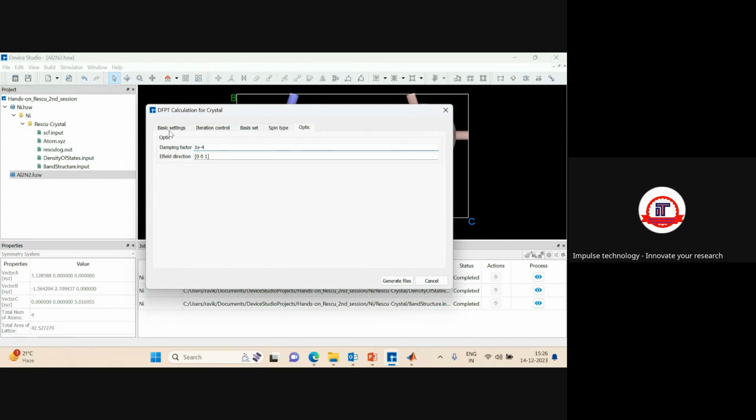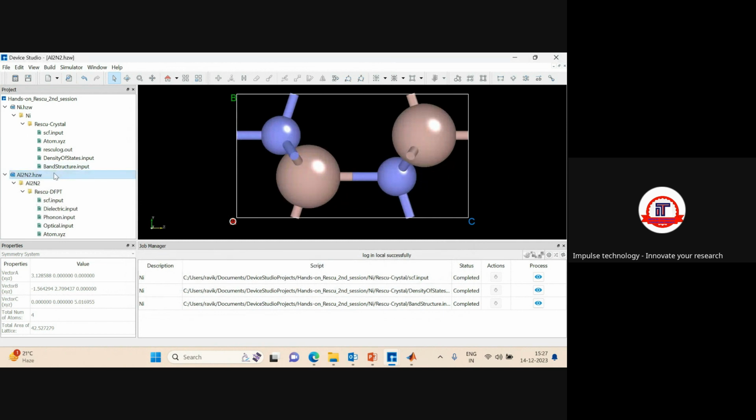So once you define the parameter, then you need to select this generate file. So that optical property calculation and their input file will be generated. You can see I would like to select this generate file, and here you can see this is our aluminum nitride RESCU DFPT folder. Then it will generate 4 input files: SCF.input file, dielectric.input file, Phonon.input file, and optical.input file.